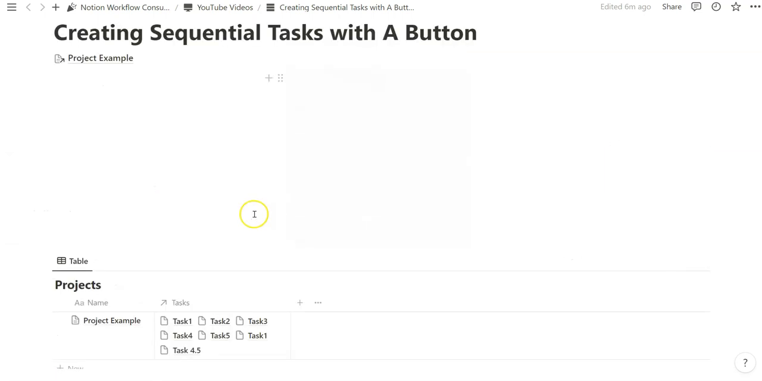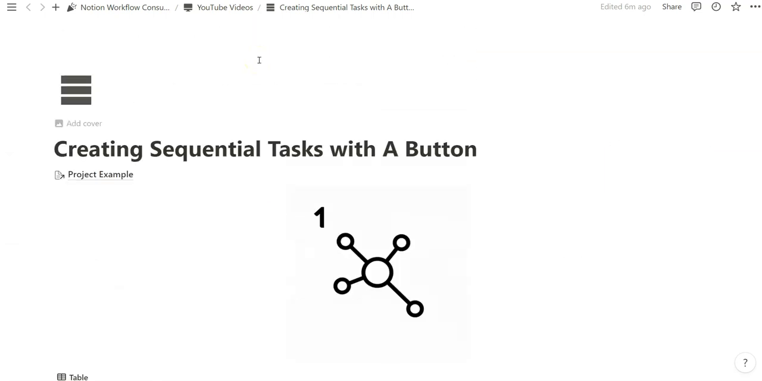But anyways, I think that was a whole ramble of things to create basic sequential tasks with a button.